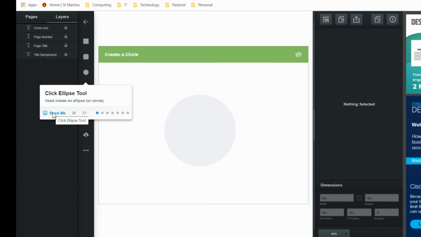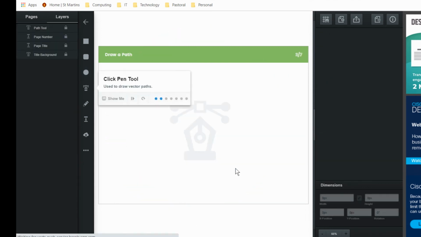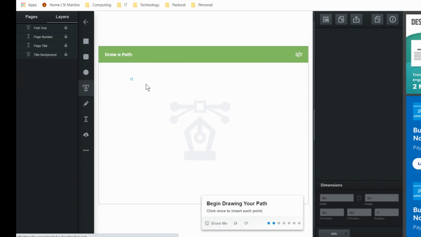If I need to see what to actually do, I can click on the show me. Otherwise, click on the ellipse tool, click and drag. So it is click the mouse button down, drag to draw the shape, and then release the mouse button. And as soon as you've released the mouse button, it will tell you whether you've done it right. And now it will show the click to tool pen.